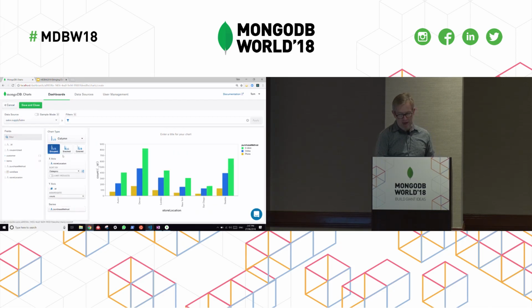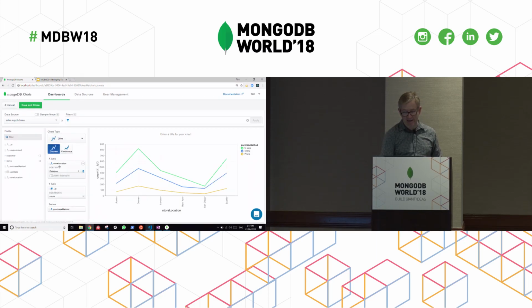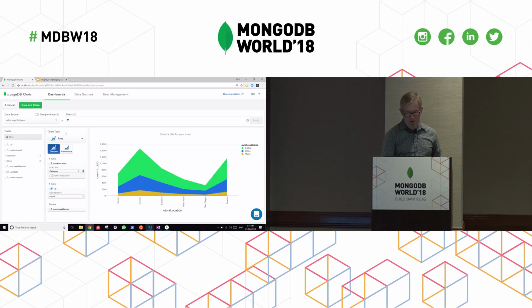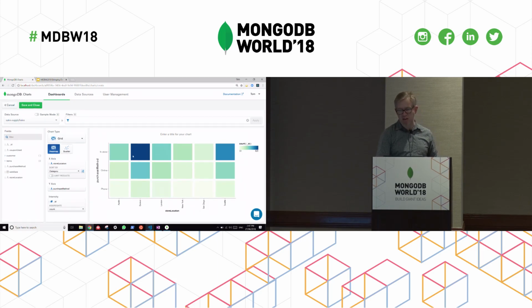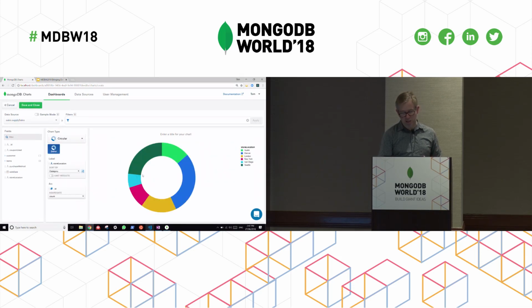We've also got column charts, which is just the same thing sideways. We've got line charts, which are not great for this data source, but make sense sometimes. We've got area charts. We've also got even heat maps. This actually looks really different, but it's actually just another way of visualizing the same data, where the darker color indicates sort of the higher value. And we've got donut charts.